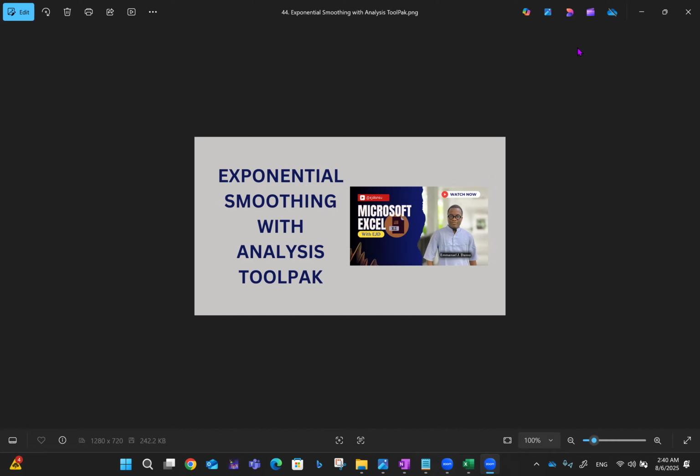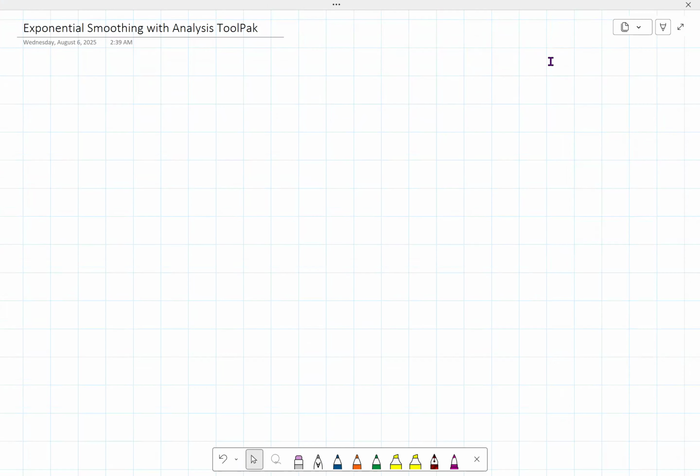Still on the Analysis ToolPak, we'll be considering exponential smoothing right now. And it's important to get some theoretical background first of all, before we go on to do the real deal, working on a particular data set.